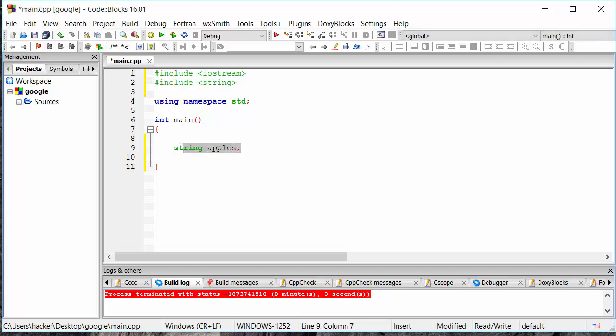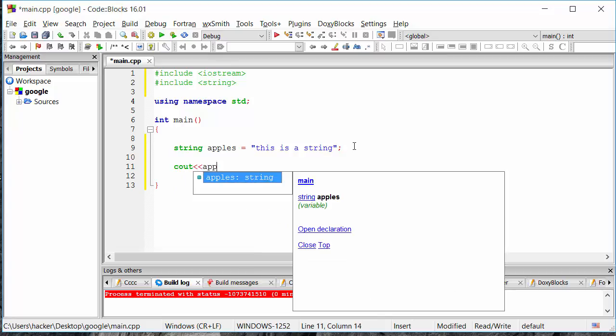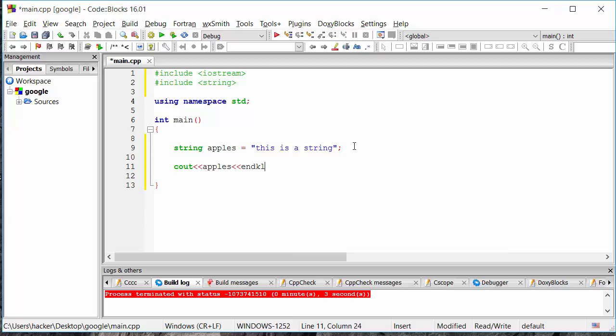Now there are many ways to initialize a string, and initialization is putting something inside your string. The first one is, just like any other variable, you put an assignment operator, and between two quotation marks, whatever you write will get stored in this apples string. So let me just write, this is a string. Alright, so let's just print it out to verify that we are doing it right. Apples, and endl.